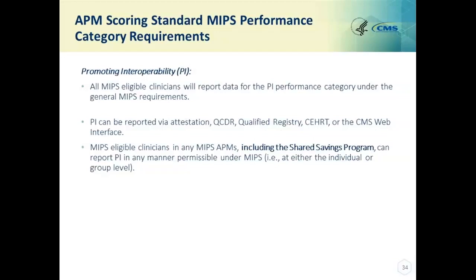So MIPS-eligible clinicians can report at the individual or TIN level for promoting interoperability, and eligible clinicians can submit their promoting interoperability. I'm repeating myself there.